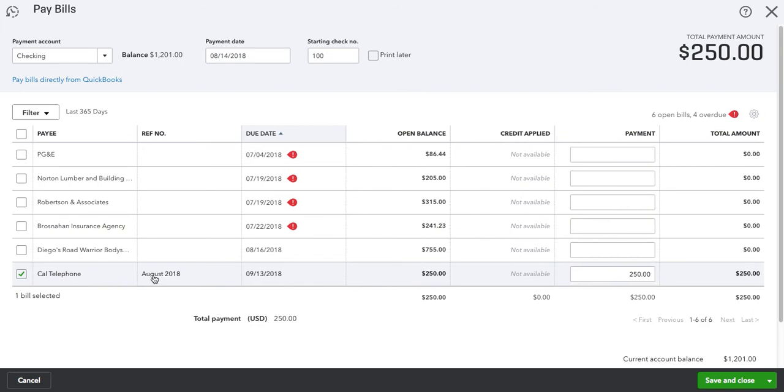Okay, now let's pick what bill we're going to pay. Here's the name, the bill number, the due date. Yes, it's due a month from now, but nonetheless, we're going to pay it today. The open balance is 250 and the payment amount is 250. Can I modify this? Yes, I can pay only $100 if that's what I want. In this case, I'm going to do the full 250.